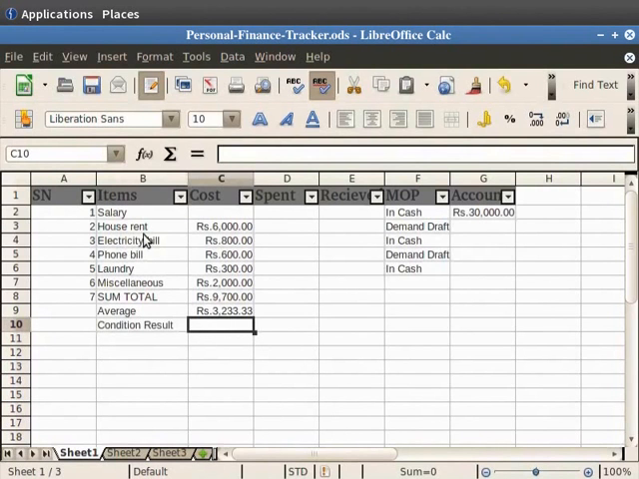Note that the cost of the house rent is Rs 6,000. The cost for the electricity bill is Rs 800. The cost of house rent is more than that of electricity bill. We can apply different conditions on them and check the results.